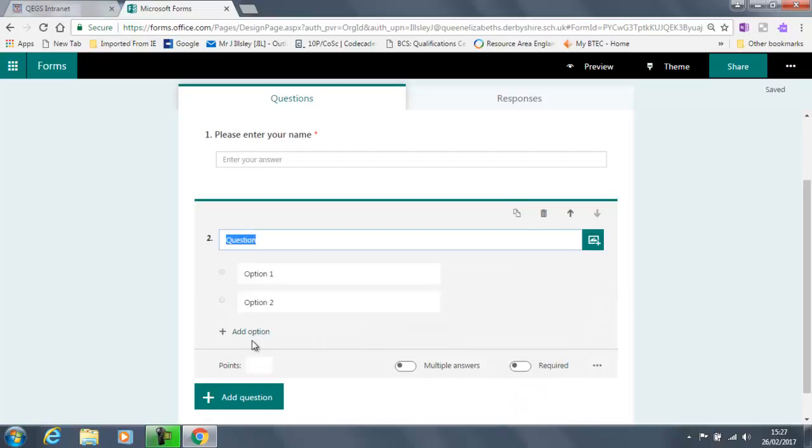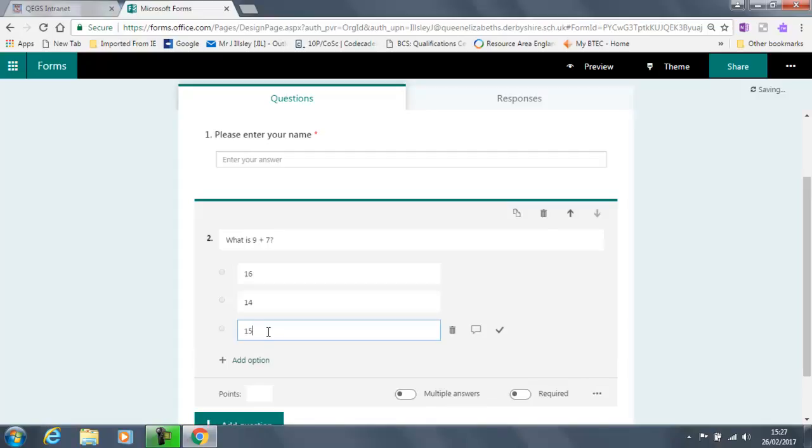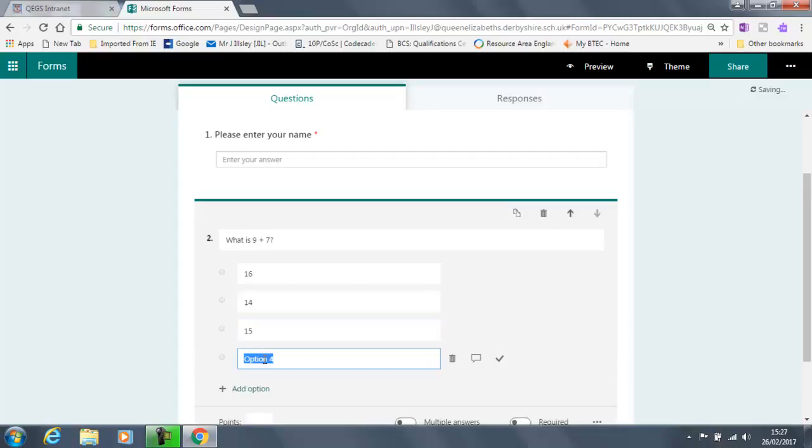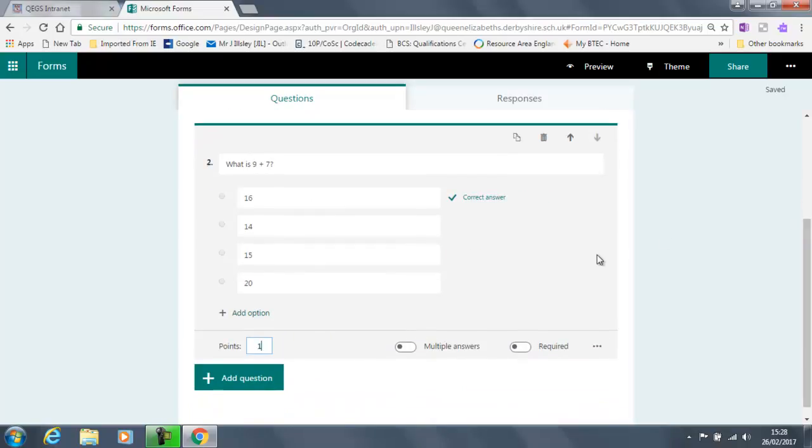So we're going to go for a multiple choice question. Keep it simple, 9 plus 7, and then we can give a number of answers. We can say 16, 14, 15, 20, whatever, it doesn't really matter. And then for whatever's the correct answer, we can just mark that as the correct answer. That means that when the system marks it, if somebody ticks that, it'll give them the marks. So we're only going to have 1 point for that question, and so on. Okay, so that's that question done.